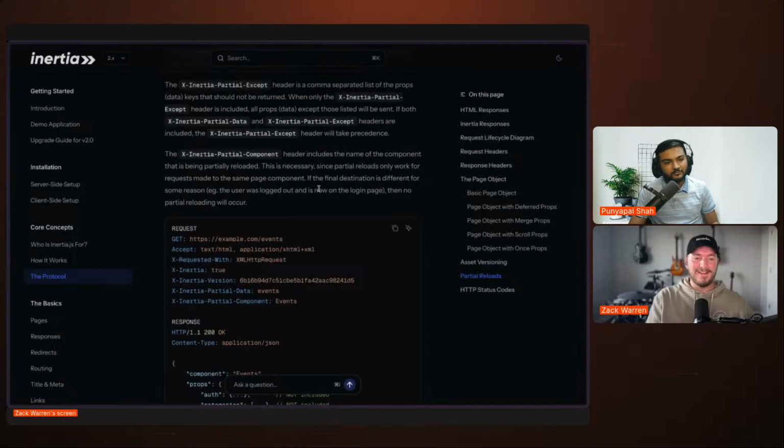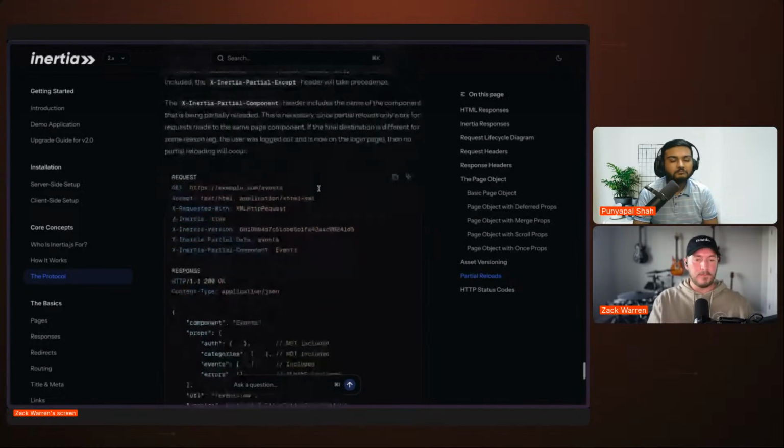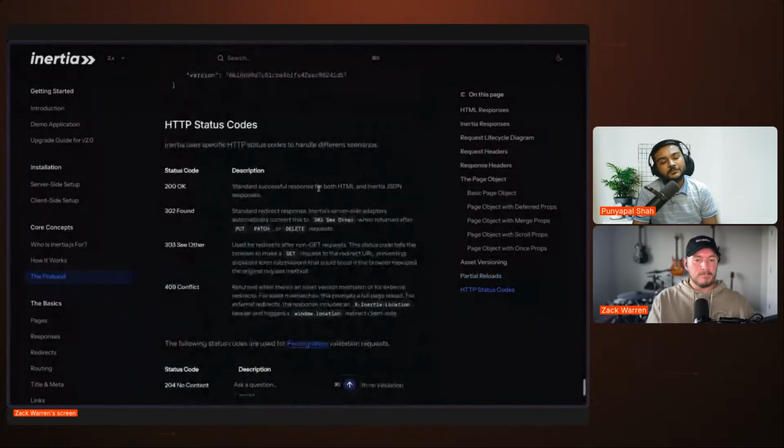That's a tough one. The X-Inertia-Partial-Component header includes the name of the component that is being partially reloaded. This is necessary since partial reloads only work for requests made to the same page component. If the final destination is different for some reason, e.g. the user was logged out and is now on the login page, then no partial reloading will occur. Got it.